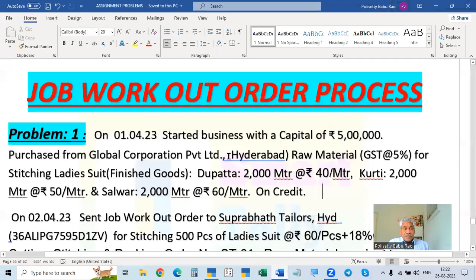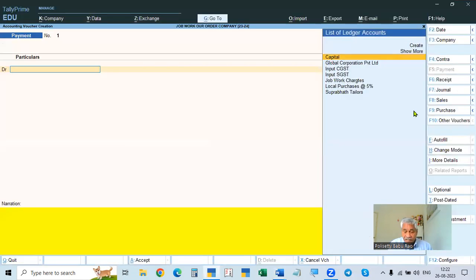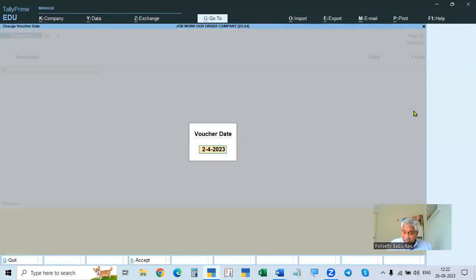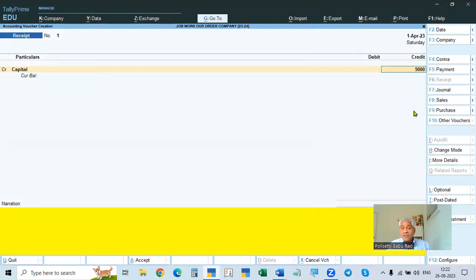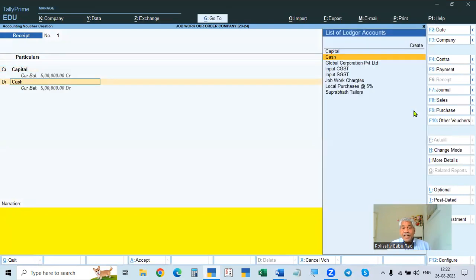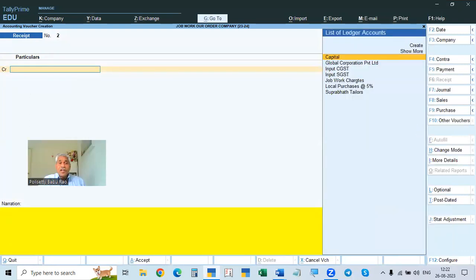First of all, see, 1/4/22 started business with a capital of 5 lakhs. So first of all, we have to show the capital. The date is 1/4. We are getting the cash into the business as capital. So credit capital 5 lakhs to cash. So we got capital.